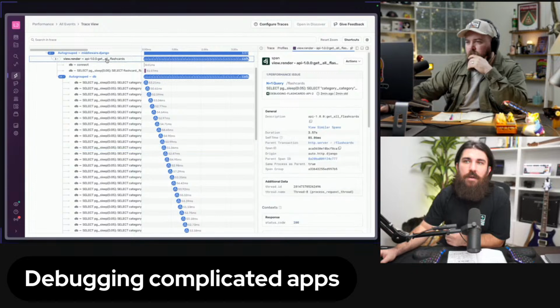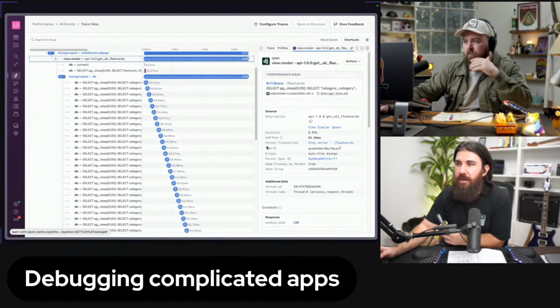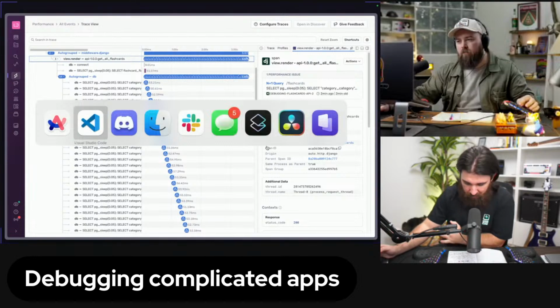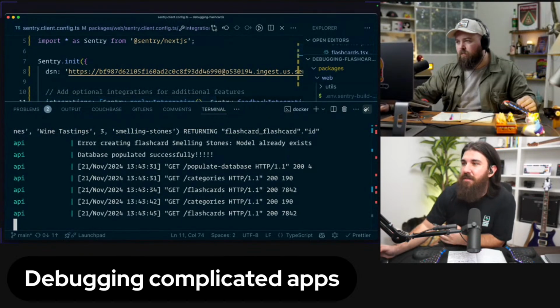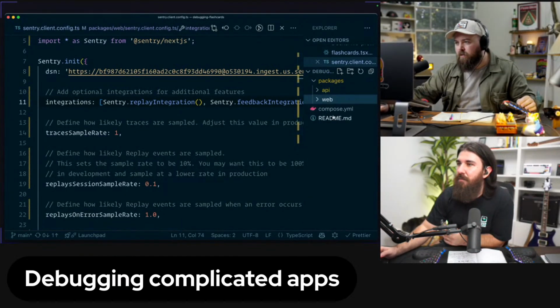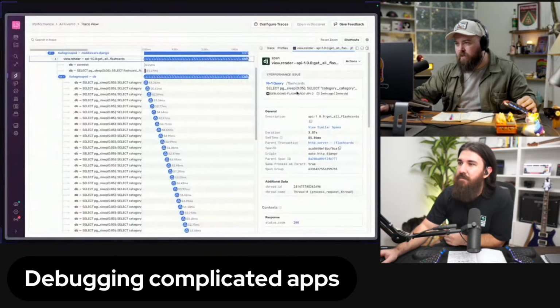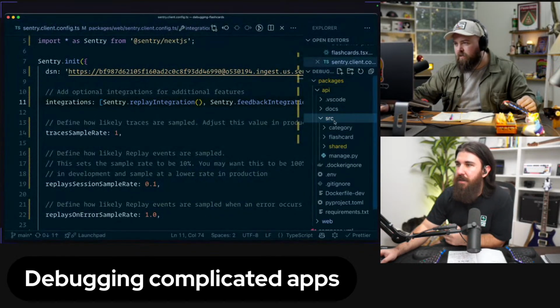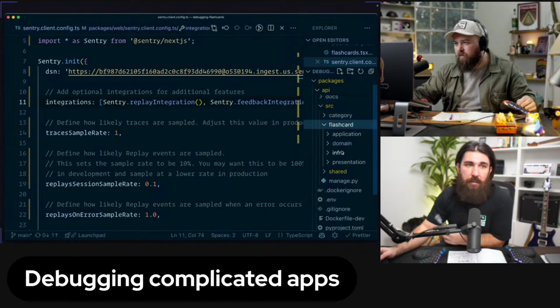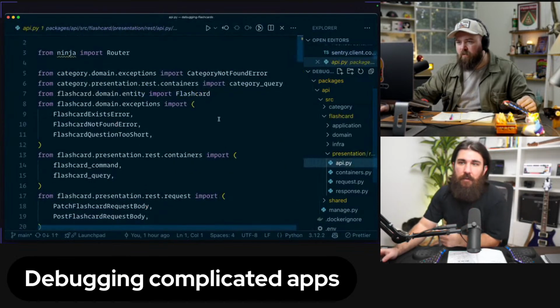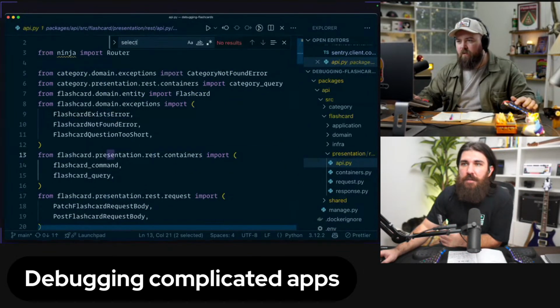So let's go and open the code, the API. Try to go there as fast as we can because I also want to demo profiles. So let's get into API, and that was source, flashcards, presentation, API. Here. Yeah, and get all flashcards.